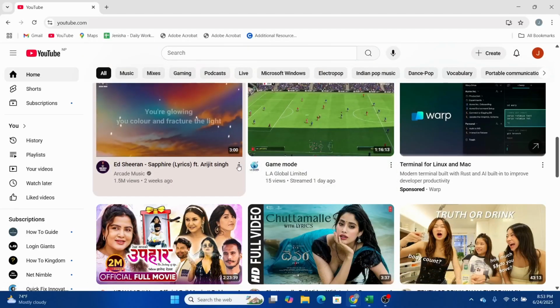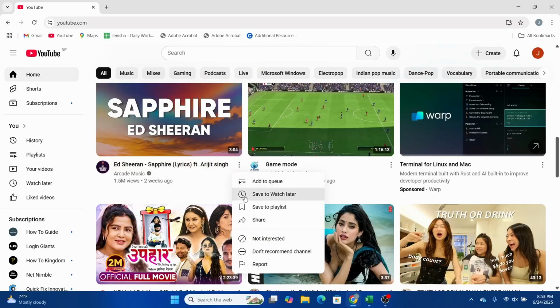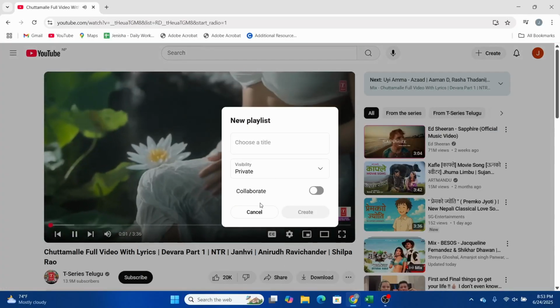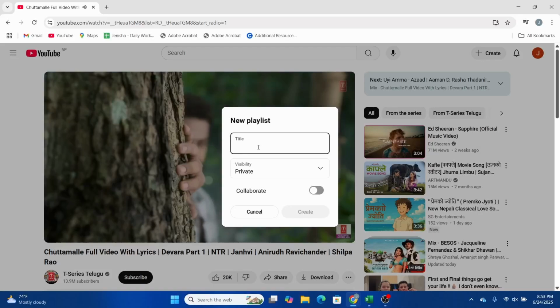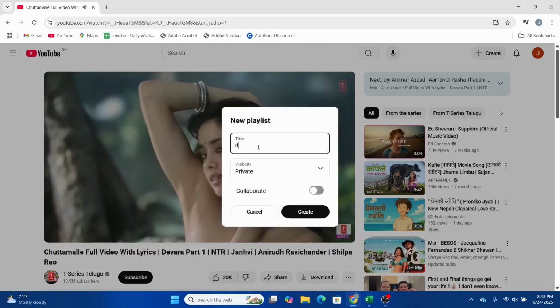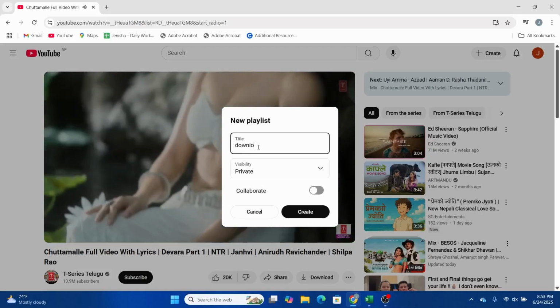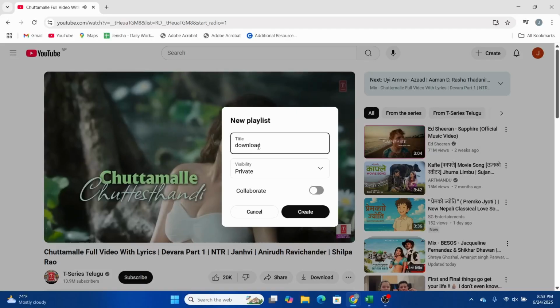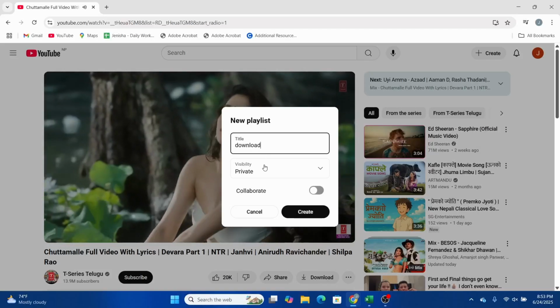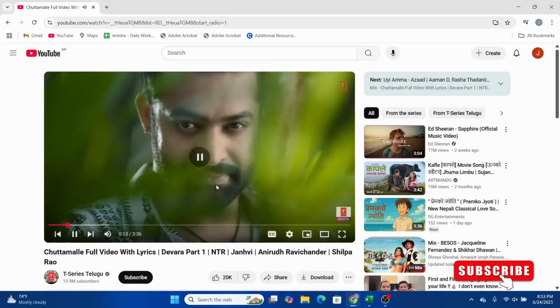Look out for it, click on the three dots beside it and look out for this option of save to playlist. Click on it. And again, just go ahead and create a new playlist, the playlist that you would like to download. So just go ahead and type it in here, hit enter. After that, go ahead and create. You can select visibility private and click create.